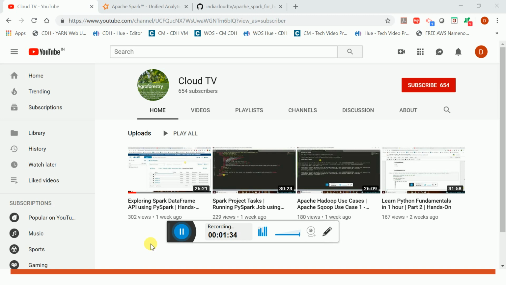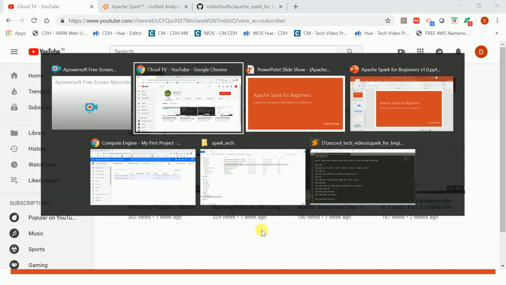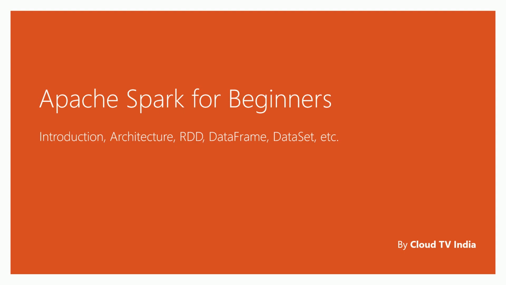Before starting the session, before going to the slide, let me minimize the recording window. Okay, done. So let me go to the slide. Okay, so Apache Spark for beginners. We'll start with the introduction, architecture, RDD, DataFrame, Dataset, etc. Like the streaming, everything.